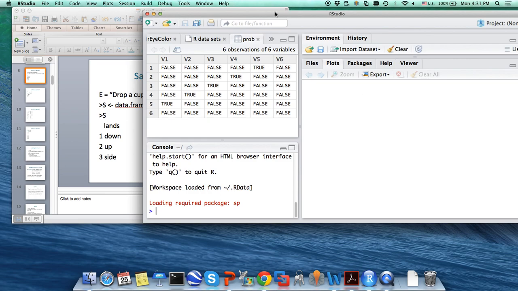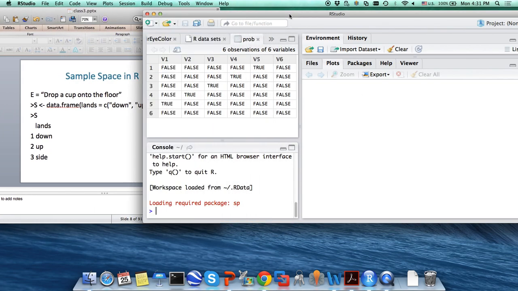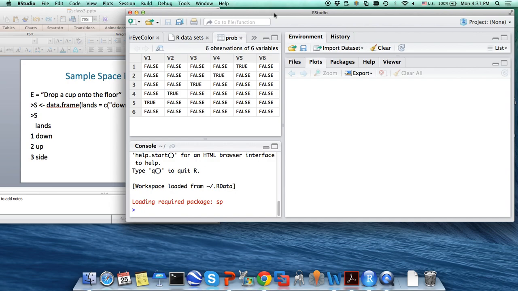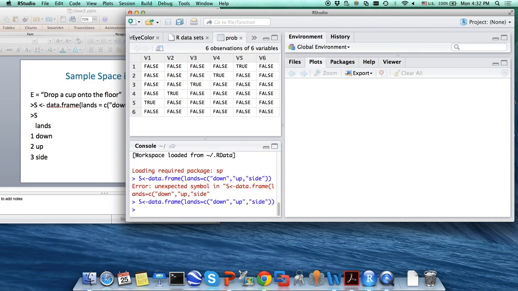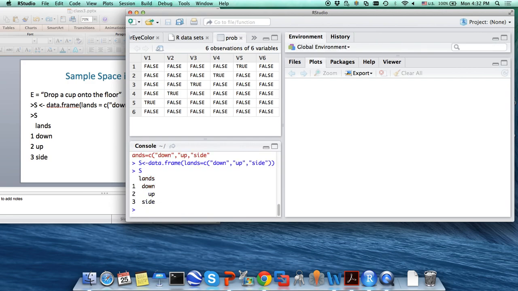We can basically define a data frame. That's going to define the event lands, and it can land down, it can land up, or it can land on the side. So here we have our sample space, which is going to have down, up, or side, the three potential outcomes.